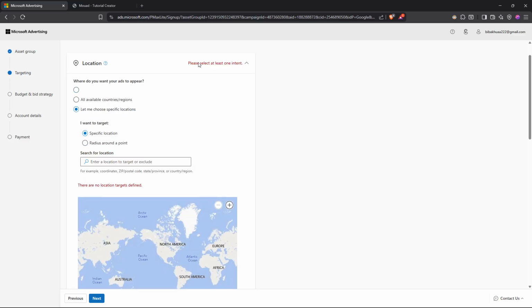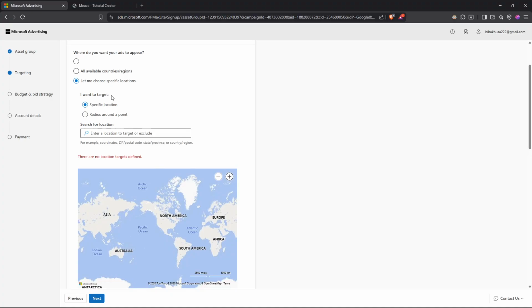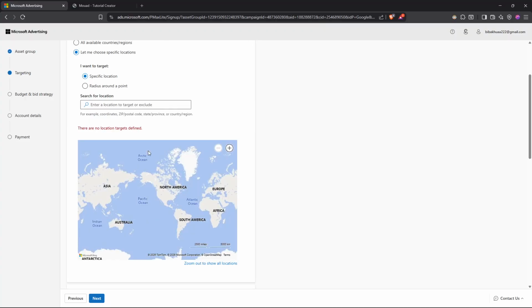You can, of course, select at least one intent. You can select all of them, and then choose a specific location. If you want to target a specific location or a radius around points, you can choose that as well, and choose your points from here, or maybe a specific location. Maybe you're targeting Spain, let's just say. You can do target or exclude. Exclude if you're targeting all: you can exclude some specific countries if you want to. And if you click on target, you will be able to target that.